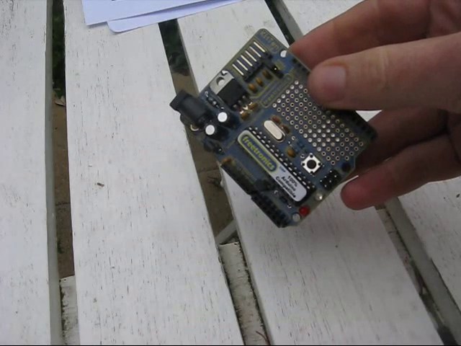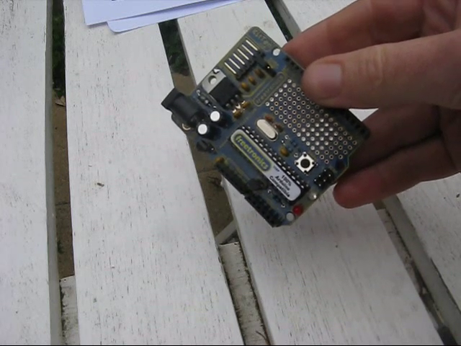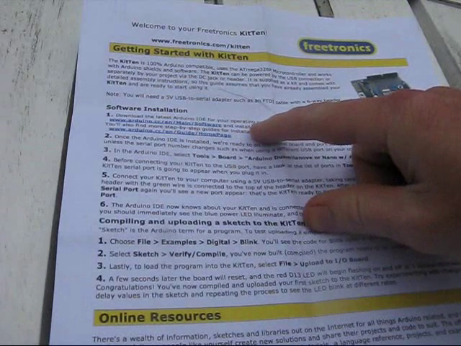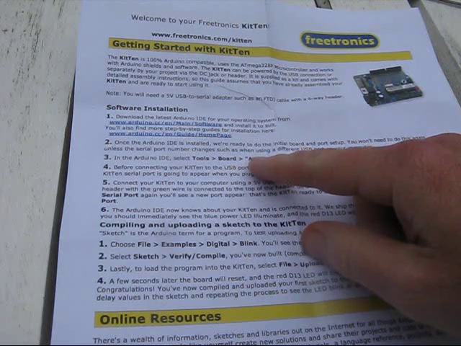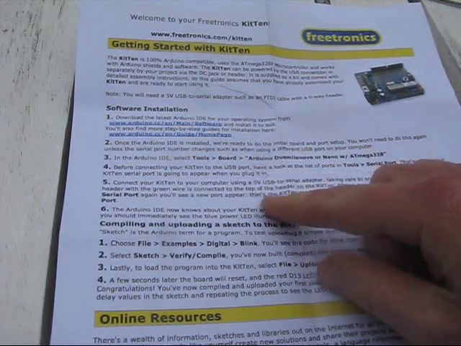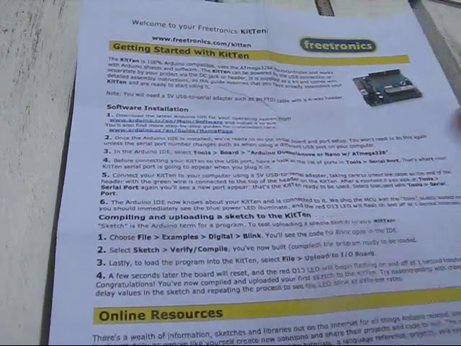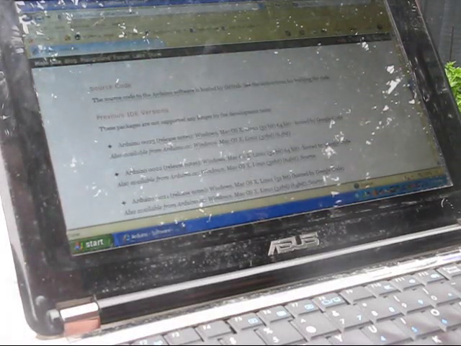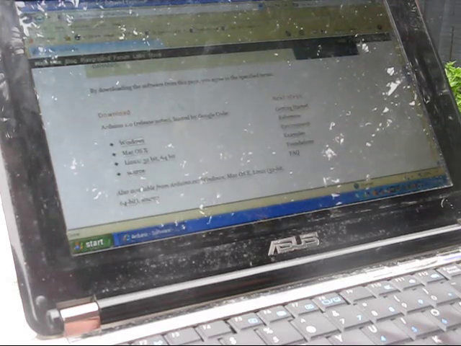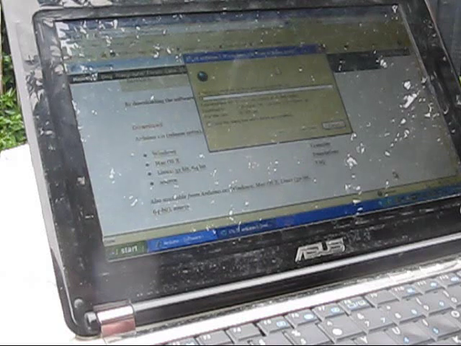So let's try and download a program and see if it works. In Arduino language, programs are called sketches. The steps in this are software installation. This is the programming software for the Arduino and some sample programs. Then you've got to compile and upload the software. It's a zip file, about 90 meg.